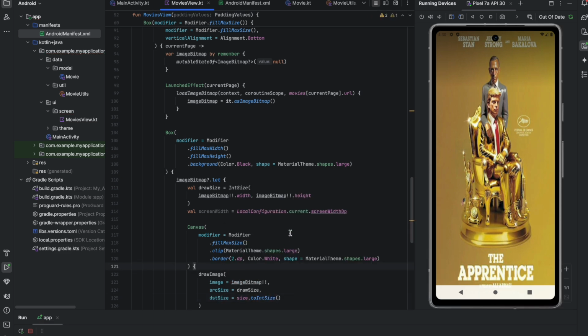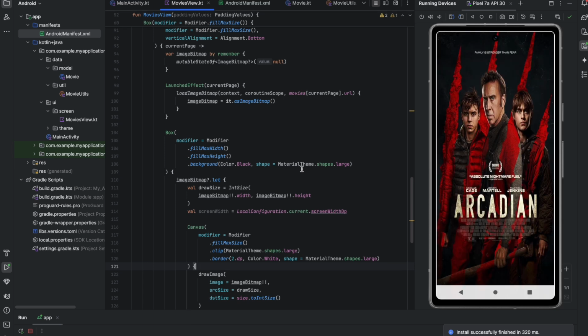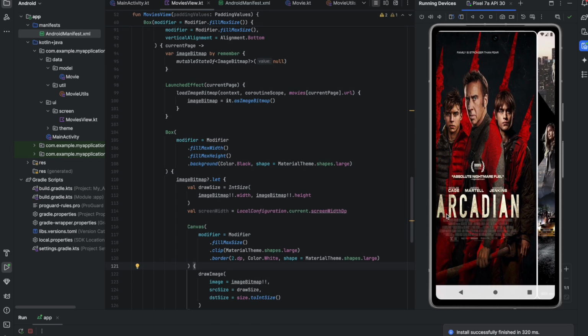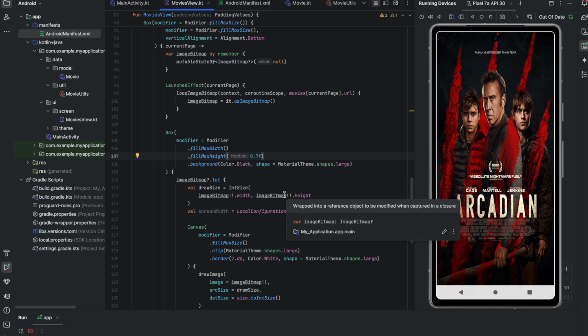Now let's run the code and have a look at how it looks. Okay, so this movies card pager is occupying the whole height, so let's make it 0.7f so that it stays at the bottom and takes less height, and our background pager seems visible.